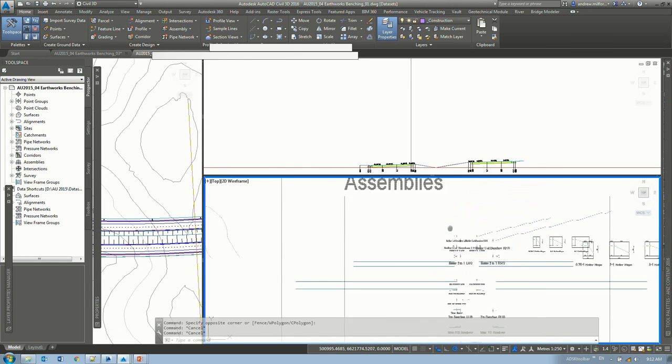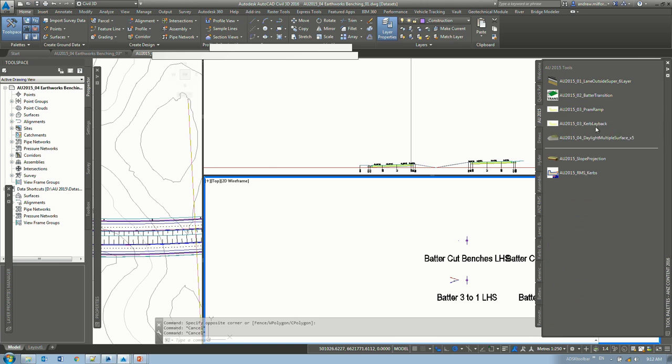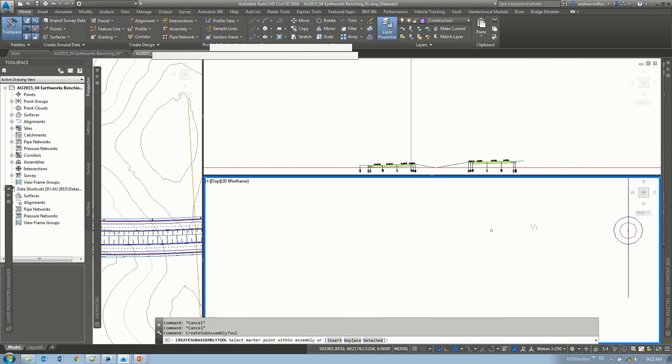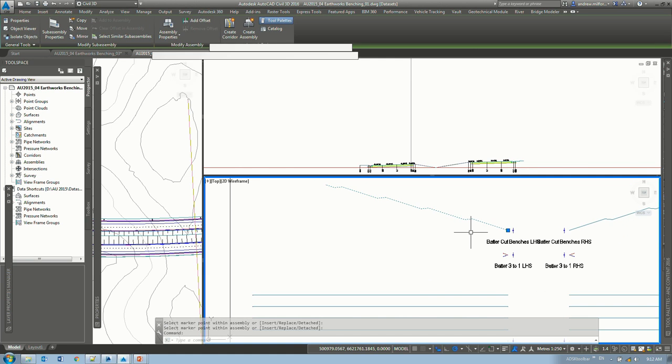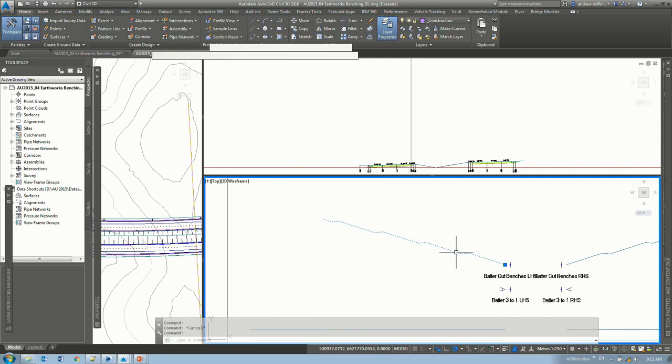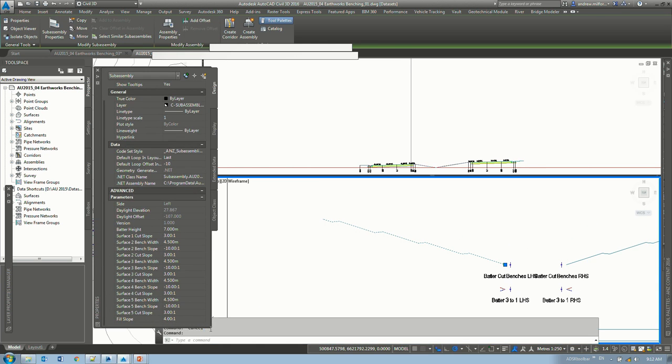Okay, and lastly, I just need to bring in that batter cut benches. I've already got it on the right-hand side. If I just do daylight multiple surface, you can see I've got the hinge point there. Attach it on. One sub-assembly, that's it. We've got all the control we need sitting in our targets. In this case, you can see the parameters involved. Once again, there's a few, but it's not unmanageable. Let me just pop that open.